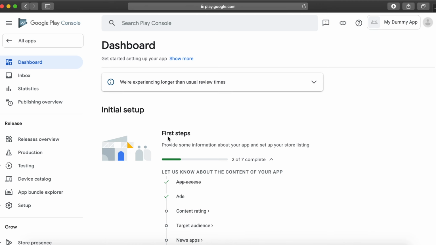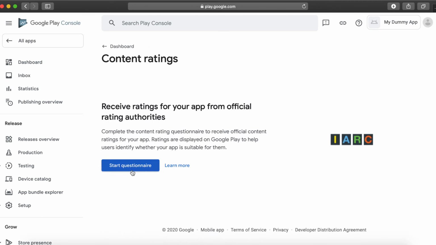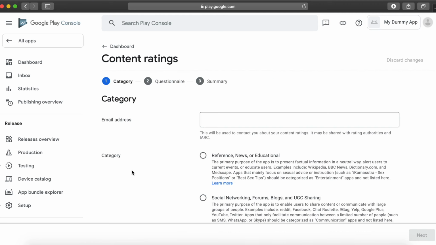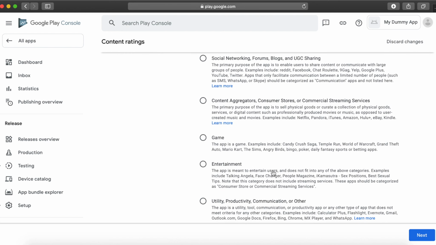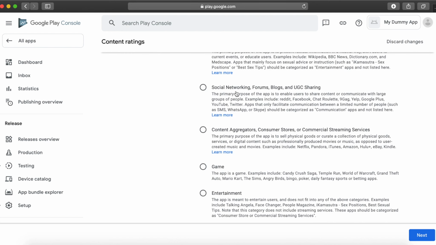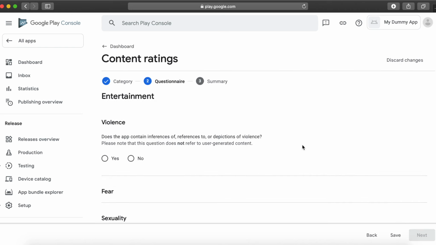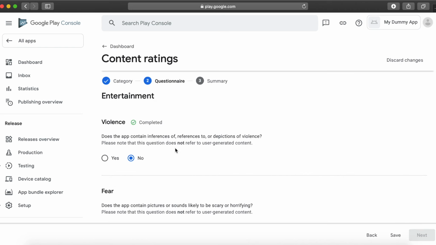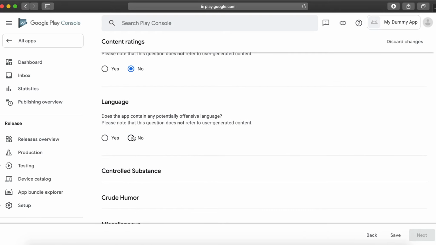We have to apply content rating for the app as well. When filling content rating, be careful. If your app has any mention about alcohol or any material that is for adult, you should mention that in your content rating. Otherwise, Google will not allow the app to be published. I am selecting all of these as no, because my app does not have any of that.